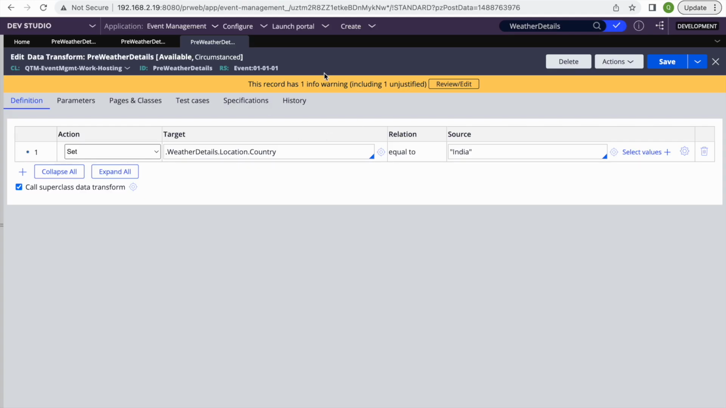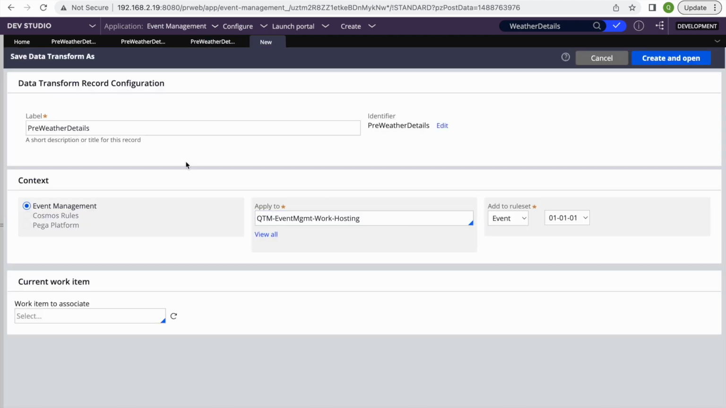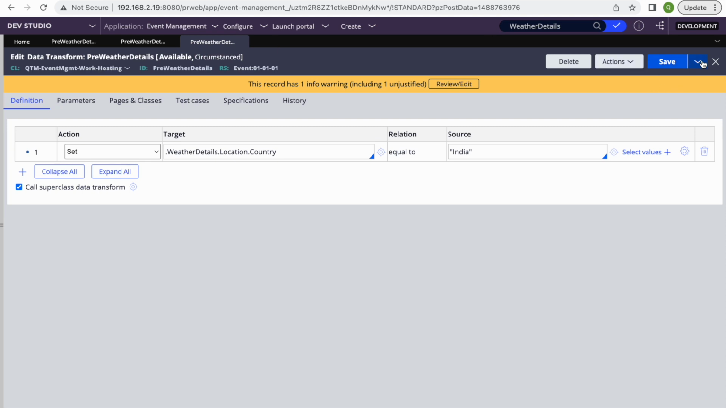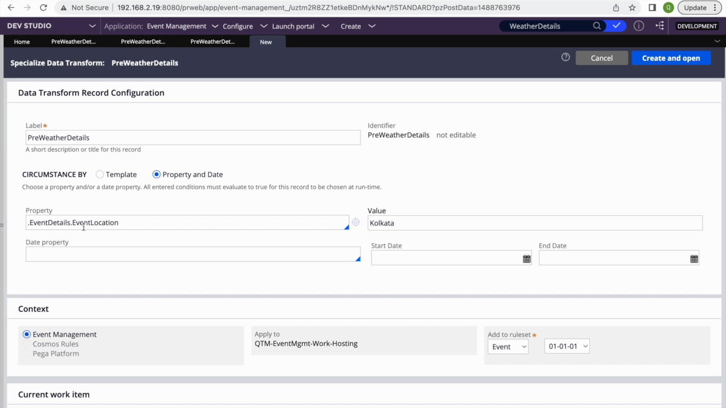The other one is again similar. You can try with the date range. Let me click again here, and I'll show you how we can do the other one as well, the specialized by circumstancing. Let's say you want to do it with the date property, so your property should be date type. Here you can select event details dot event date. It's not coming because it's expecting a date property, but here I have an object, and in that object I have the date.